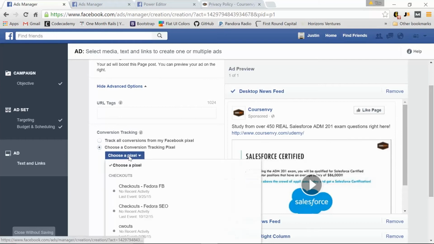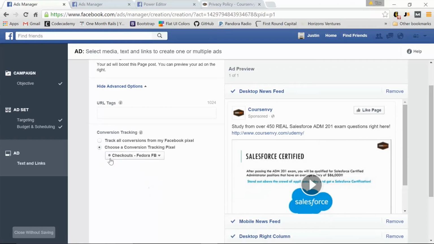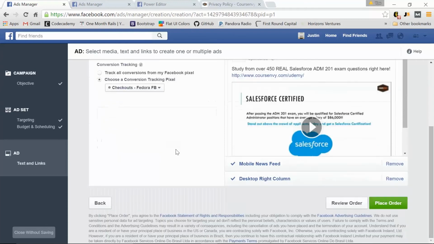So choose a pixel. So checkouts on my Facebook course page right here, this only tracks when people click this and then click my Facebook page and check out or purchase the course, right? So that fires that this ad drove this person to this checkout page, okay? So scroll down, place order.